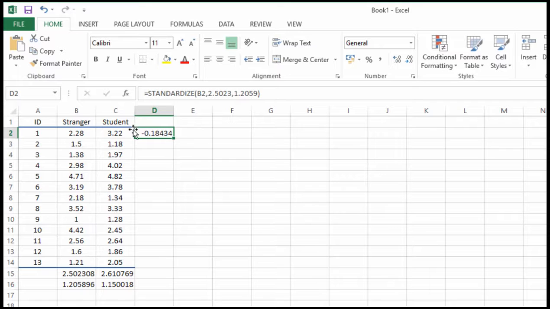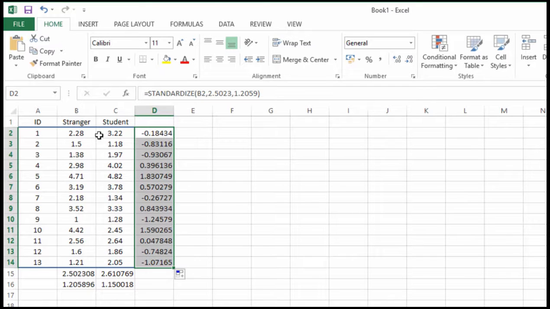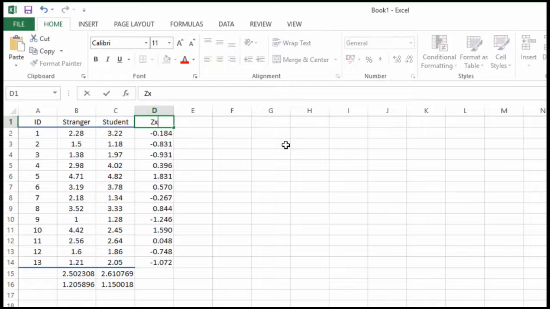And that's about what I would expect, because this raw score of 2.28 is a little bit less than the mean of 2.5. Because it's less, I expect a negative Z score, and it's pretty close to 2.5 though, so I don't expect a very large Z score. So this looks right. Then I can click the corner and drag to the bottom and get all the Z scores for each of the cases in the stranger ratings column. I can push that to 2 or 3 decimal places, up to you. I'm going to call this ZX.